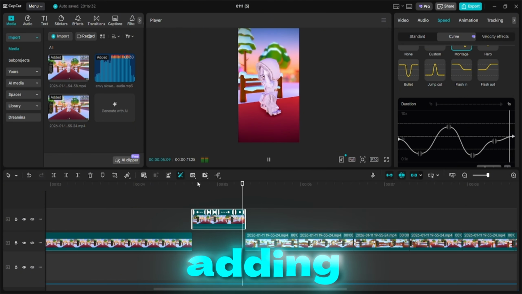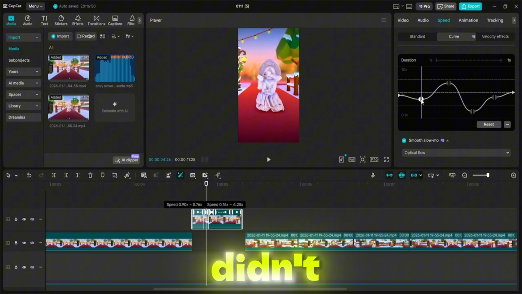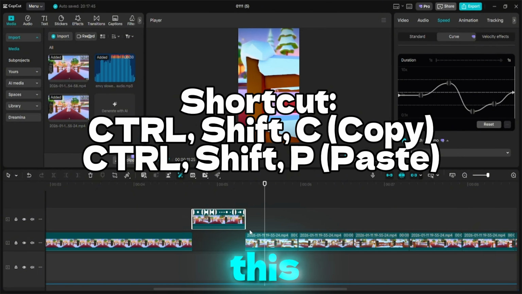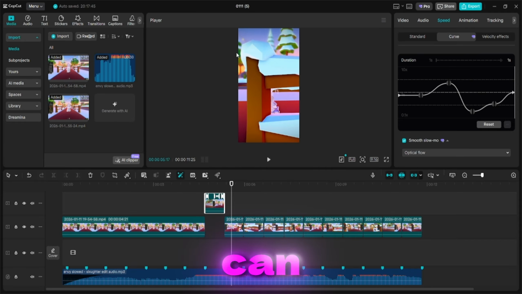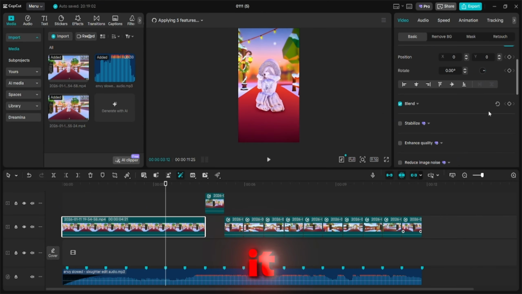And then we will be adding smooth slow motion to make it look better. Make sure optical flow is selected. I didn't like how this looked, so I'm editing it a bit. Now we can paste this velocity into all the other clips. A menu will pop up and you can click Import All. It will take some time for the optical flow to load on each clip, so leave it for a bit.